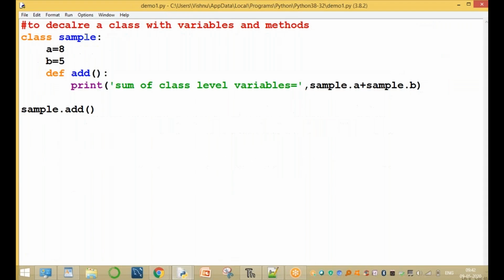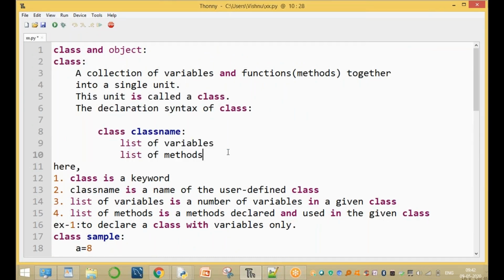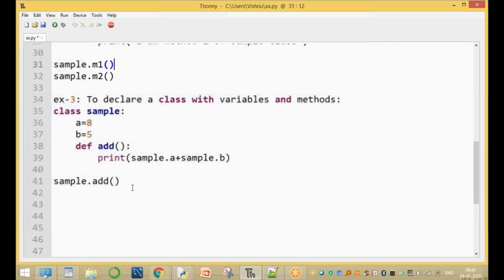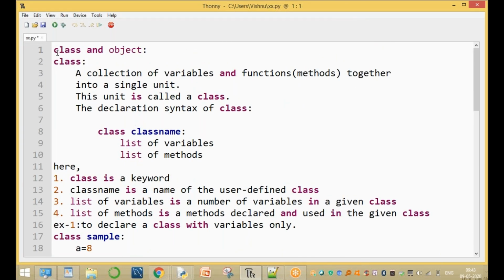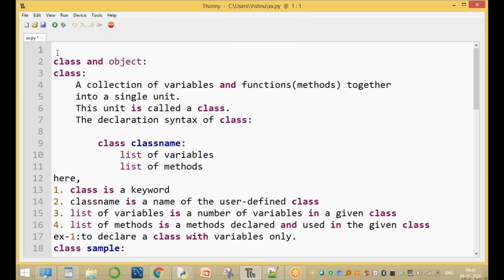This is creating a class in object-oriented programming in Python. This is the complete syntax of the class. The first example is to create a class with only variables. The second example is to create a class with only methods. And the third one is to create a class with variables and methods. The concept is to create or declare a class in Python.